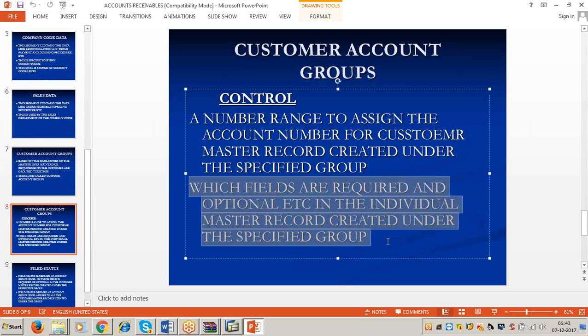In the individual master records created under the specified group, the field status for customer master records is controlled by customer account groups, similar to how the field status for vendor master records is controlled by vendor account groups. If you remember, in every vendor account group we have selected reconciliation account as required entry. So when you are creating the master record for the vendor under the respective vendor account group, the reconciliation account field has become a mandatory field.